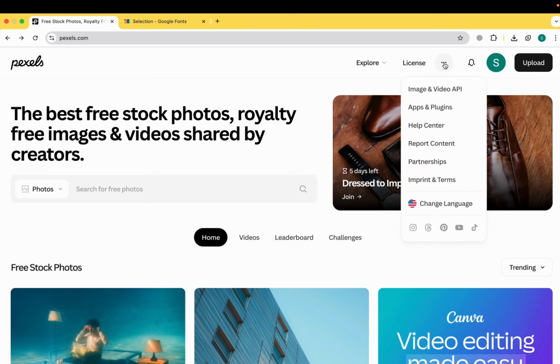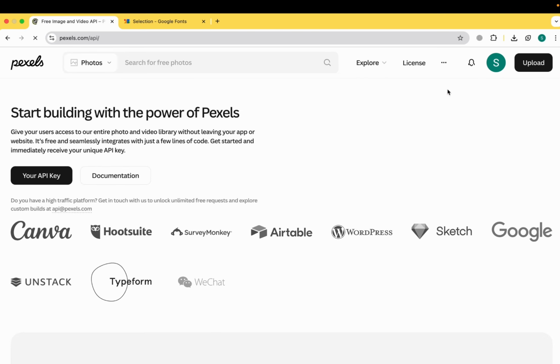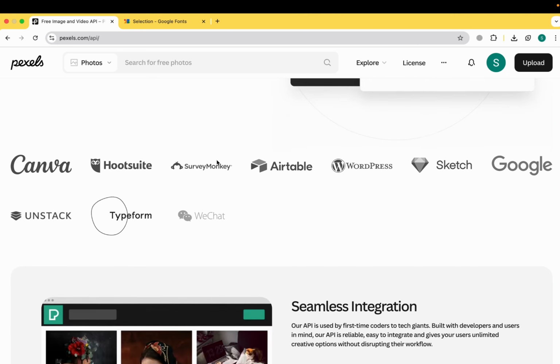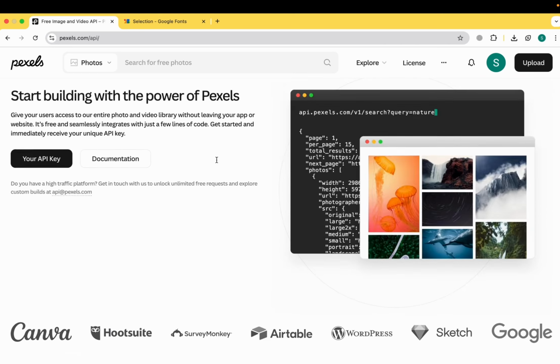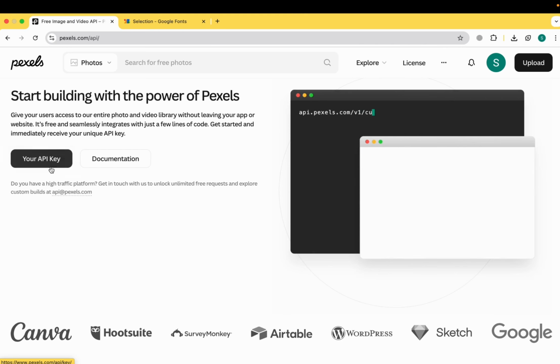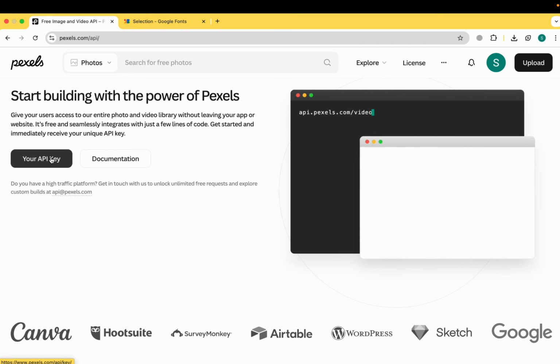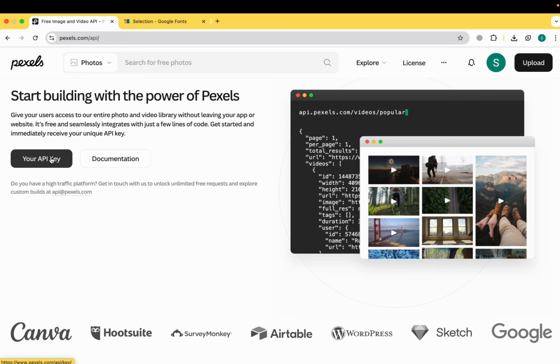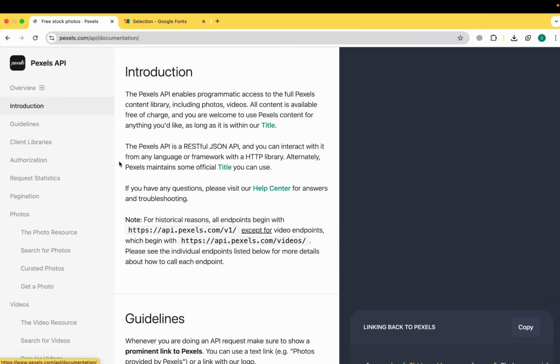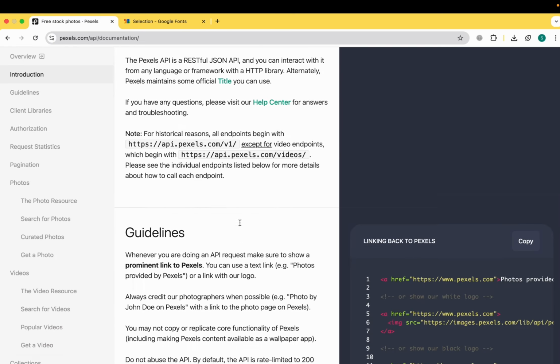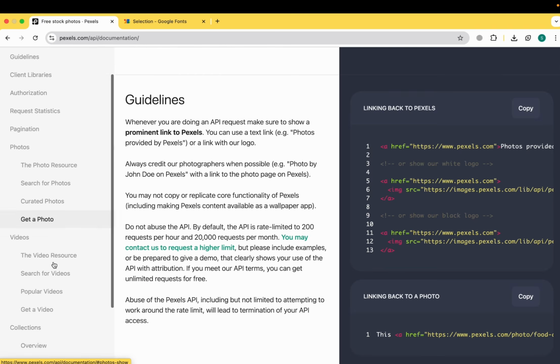So I'll just move to this three dot menu. It simply says that if you want to use the image and video API, we'll click on this, and you can see that here it shows your API key. Once you tap on this, you can simply get your API key, and you can directly use it in the app. I'll show you where you need to paste this API key. We'll directly move to the documentation section.